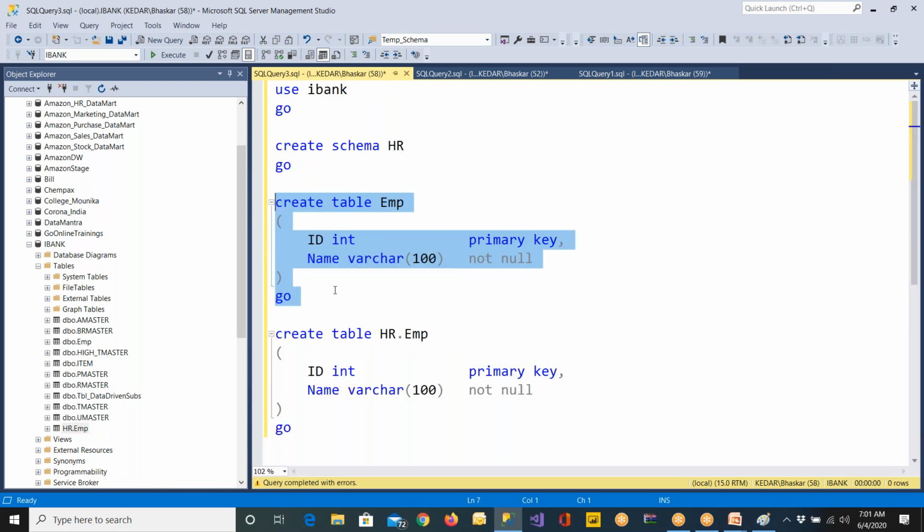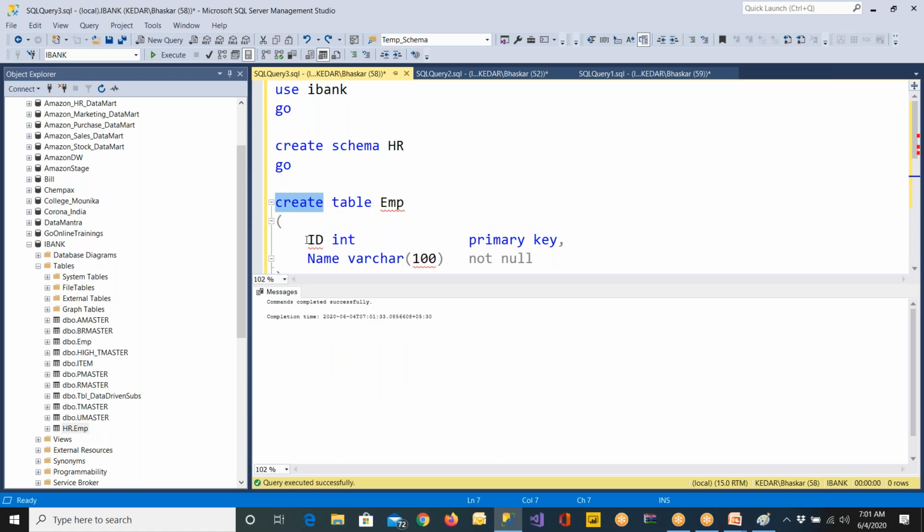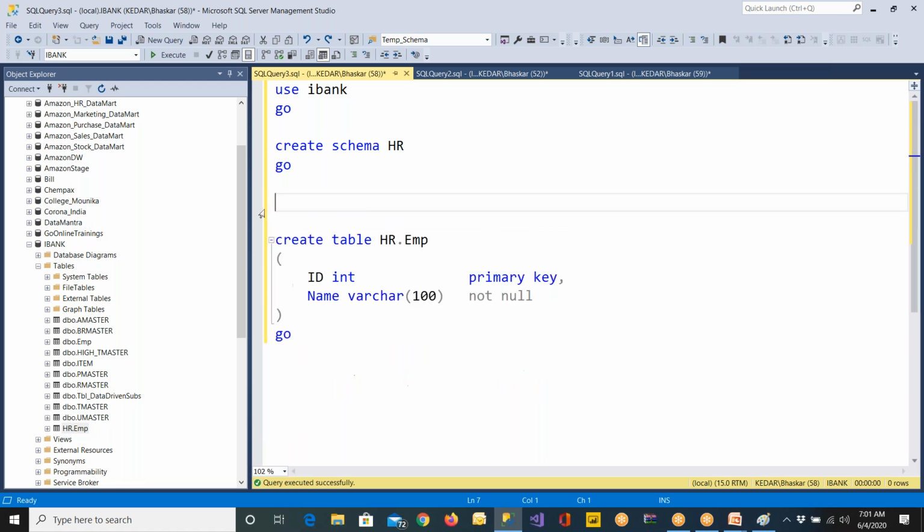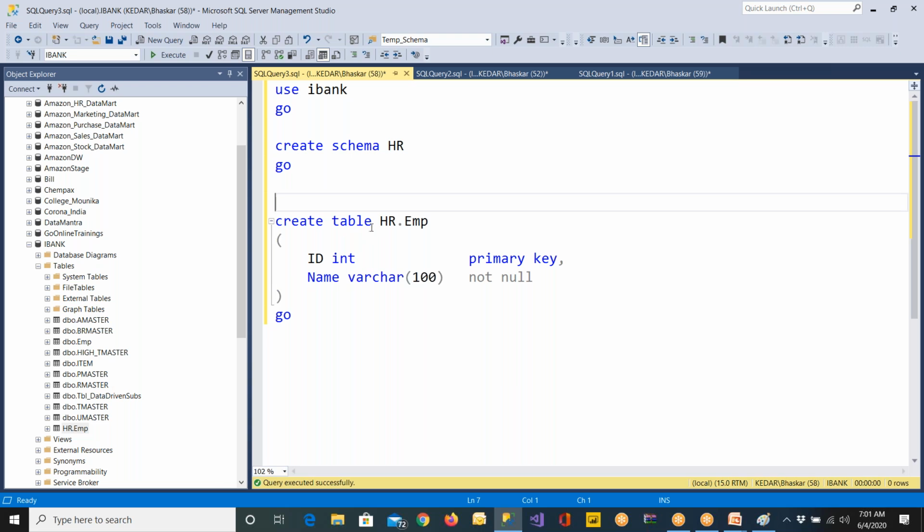Now let me drop this table first. I don't need this. Now let me delete this. If you want to create a table with a schema, you need to create a schema and use it. And if you want to create one more table, let us say department. If you don't say anything, it is going to give you dbo, but I have created a schema called HR. Clear? So I can give HR dot department.